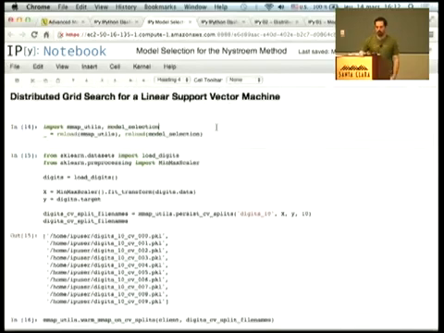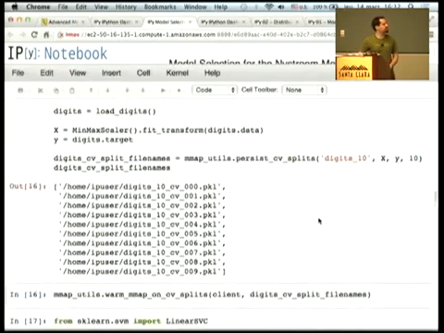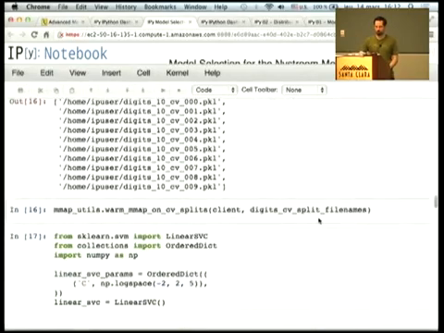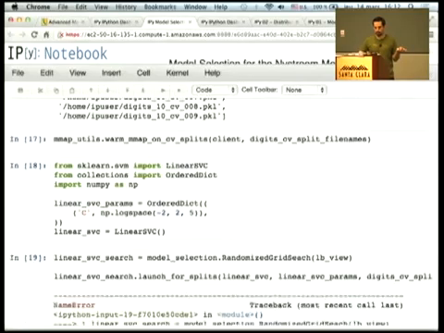So here I am using the same kind of utility method that I presented to you earlier to split the digits dataset, and to load it into memory. I have a utility function to warm up the cache on each individual node of the cluster. Then I will define a grid search grid and launch the search.